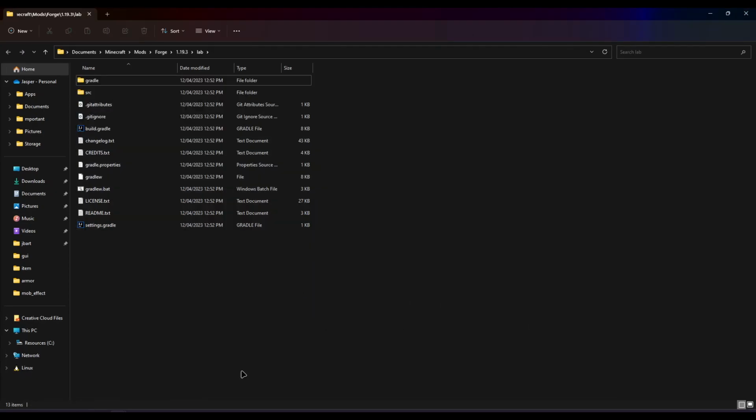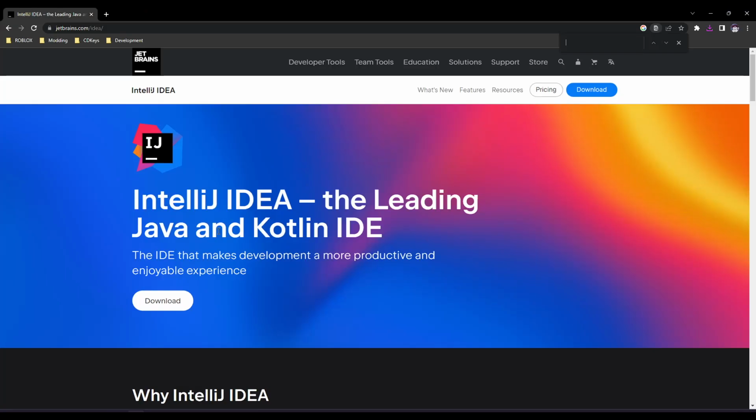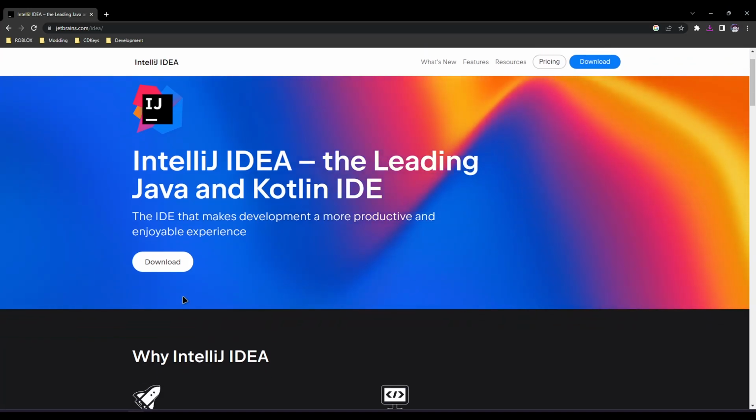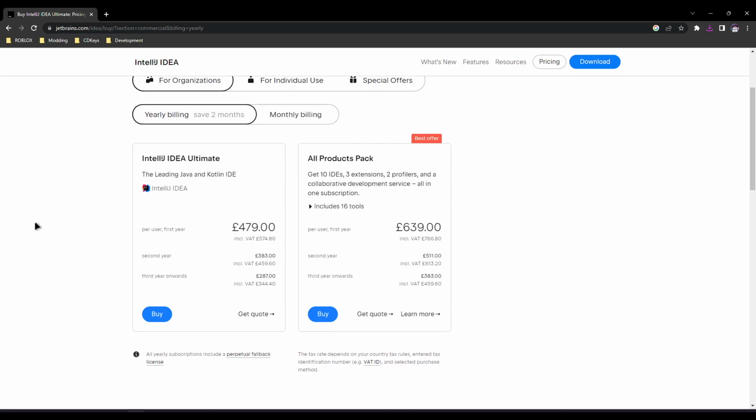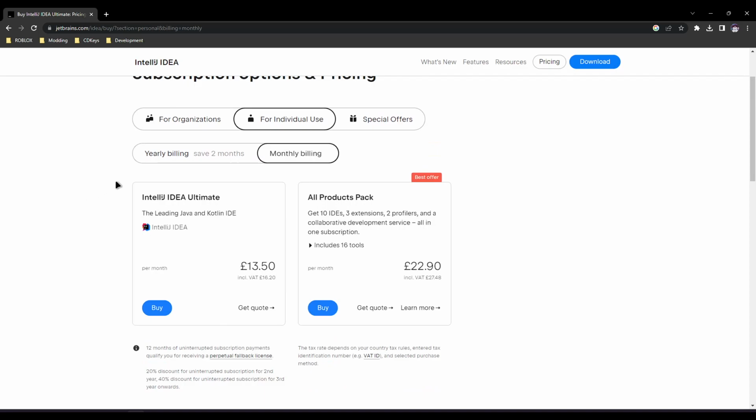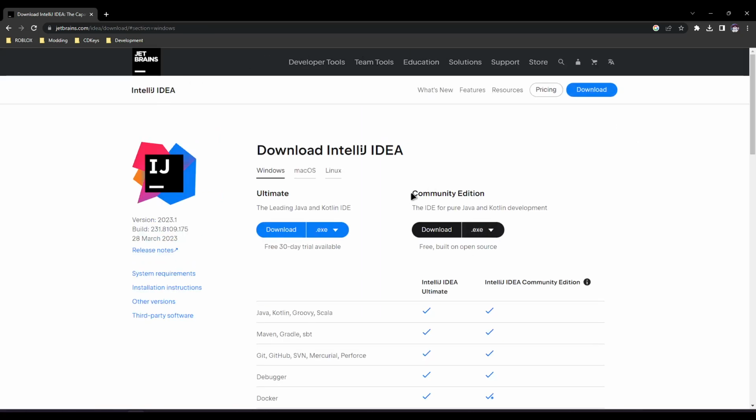For this tutorial I'm gonna be using IntelliJ IDEA, and this is what it looks like. It's incredibly powerful, and I highly suggest that you use it because it is free. That's right, if you actually go into pricing here, we see that for individual use with monthly billing, not only is it really cheap to get this, but also there's a download button where you find out that there's a community edition where you can simply just download it. Now then, if you don't have it installed, I suggest you download the exe and go through the steps.